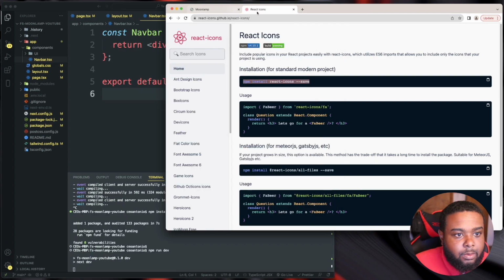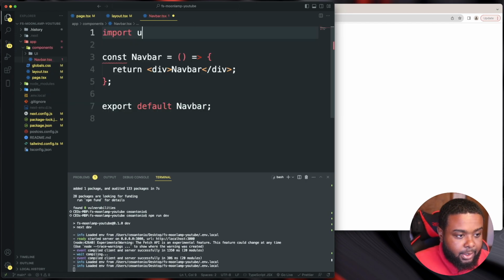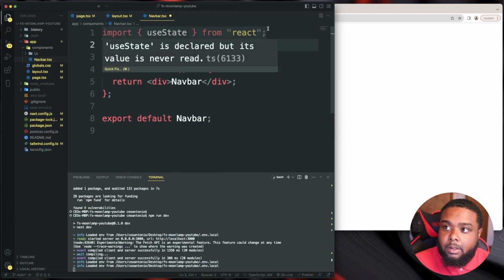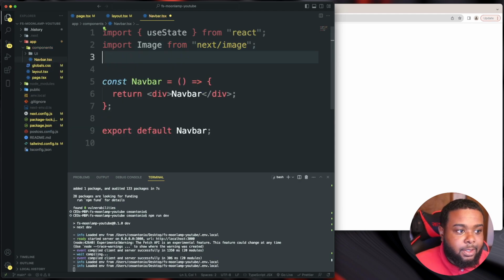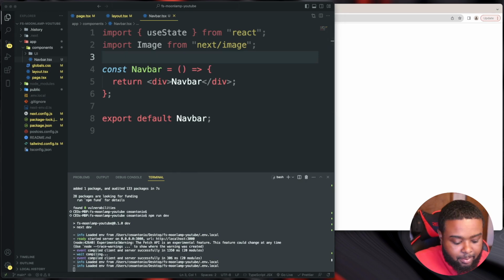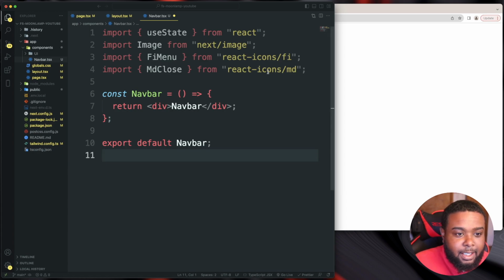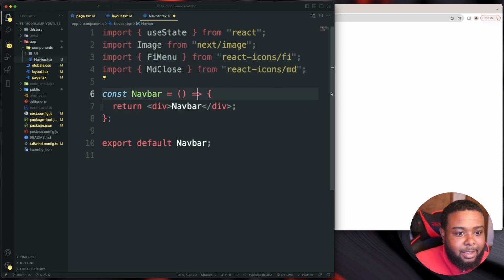All right, cool. So it's going to import everything we need for now. It's going to import useState. Yeah, useState. Let's import Image from Next.js. We'll be using that, and we'll be using some icons as well. I'm just gonna copy this from over here. So we'll be using FiMenu and MdClose from React icons, and you guys got to make sure you put the /fi and /md when using React icons.